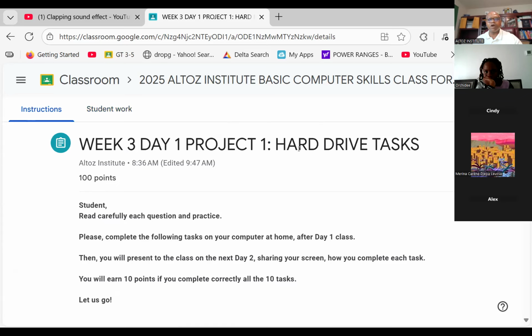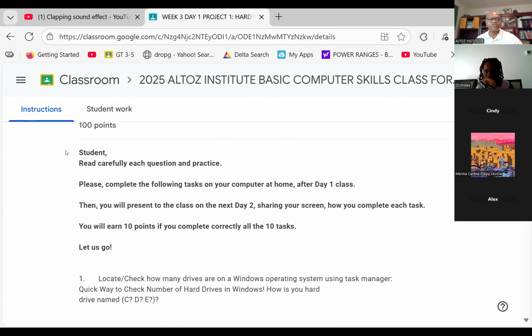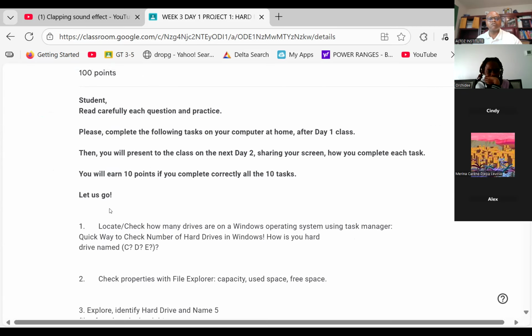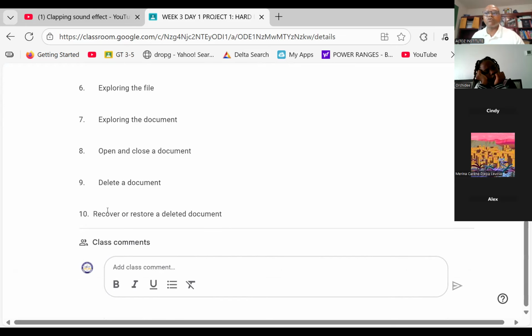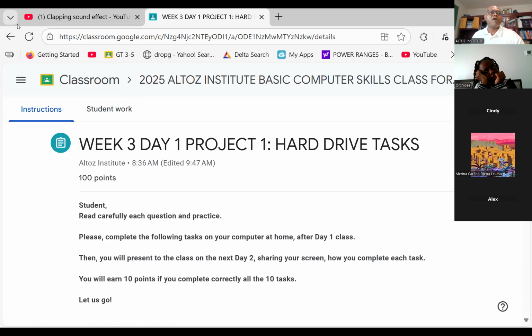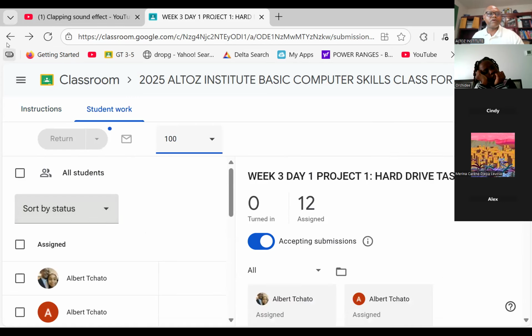Week 3, day 1, project 1, hard drive task. So student, read carefully each question and practice. Please complete the following tasks on your computer at home after day 1 class. Then you will present to the class on the next day, which is tomorrow, day 2, sharing your screen, how you completed each task. And you will earn 10 points if you complete correctly all the 10 tasks. That's the first one. You practice on your computer all to the end. Ask daddy, ask mom, ask uncle. They will help you.